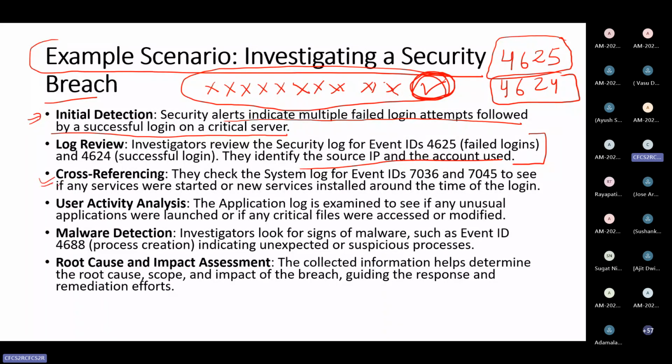Then we have cross referencing. They check the system log for event ID 7036 and 7045 to see if any services were started or new services installed around the time of login. Whenever a service is stopped or started, these types of event IDs are generated. So we can correlate and cross-reference to the particular task. Then user activity analysis. The application log is examined to see if any unusual applications were launched or if any critical files were accessed or modified. So user activities were examined.